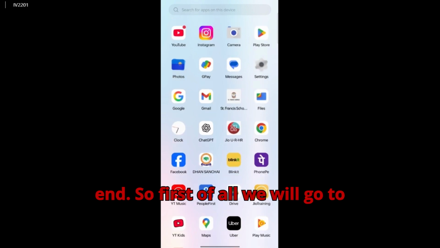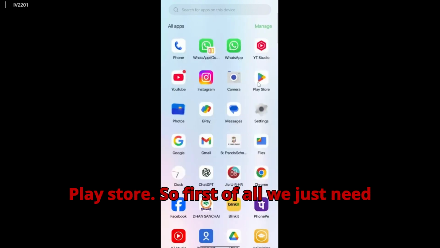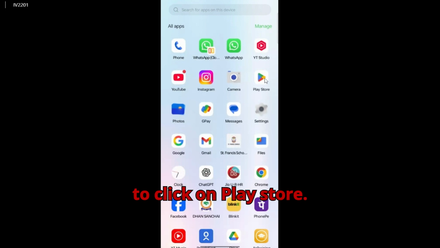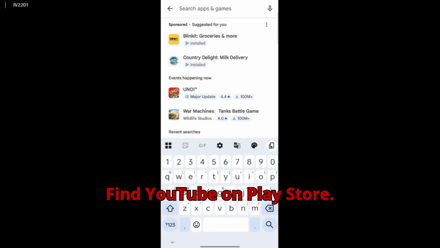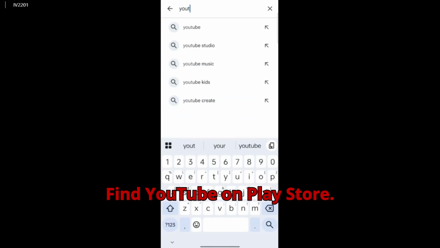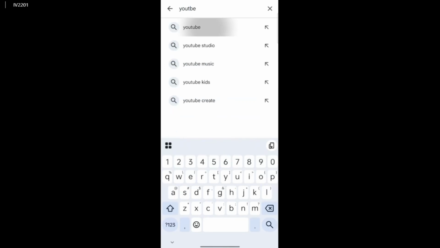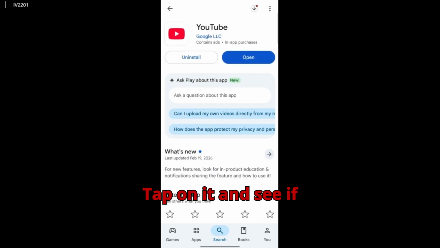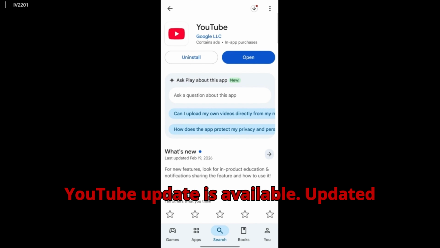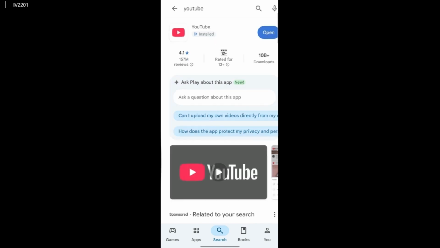So first of all, we will go to Play Store. We just need to click on Play Store. Find YouTube on Play Store, tap on it and see if a YouTube update is available. Update it, or go back.